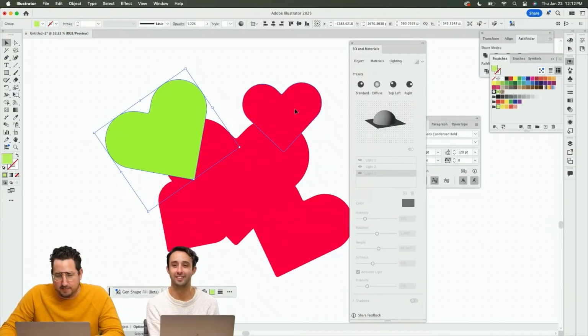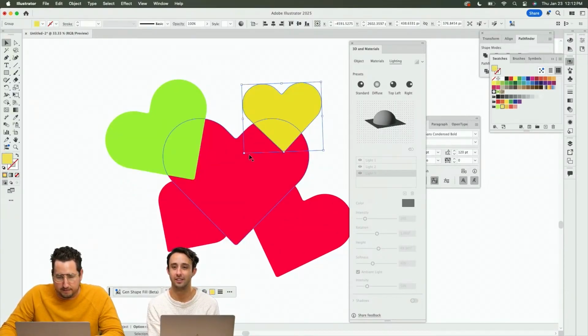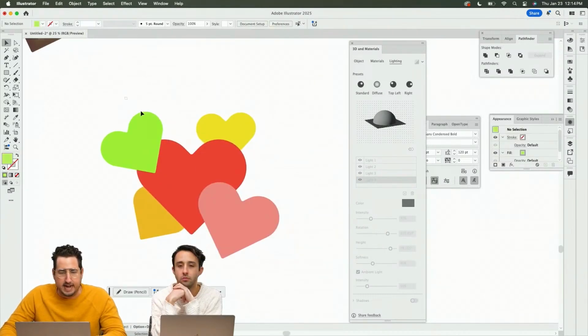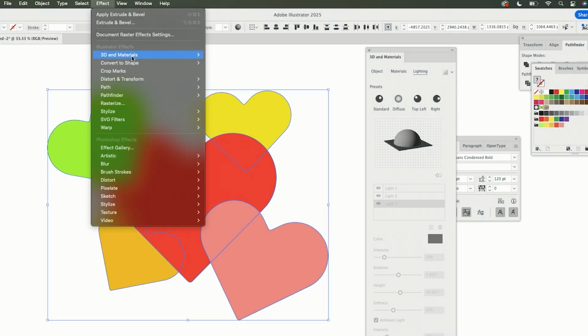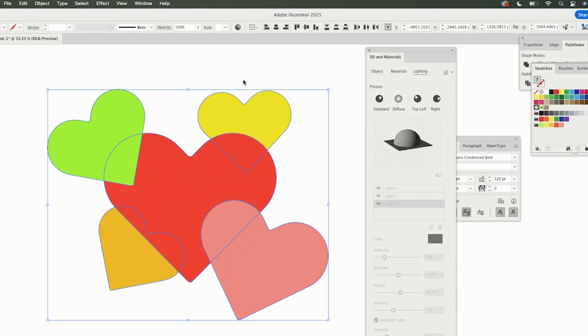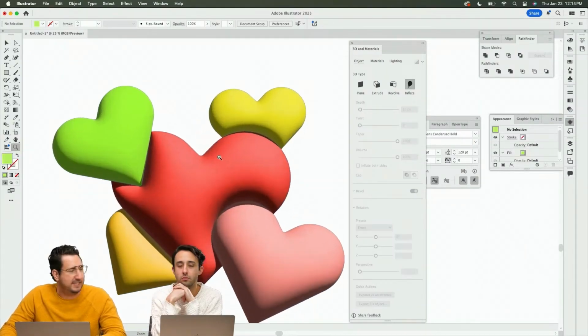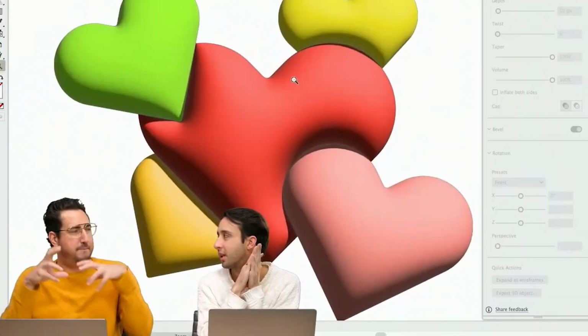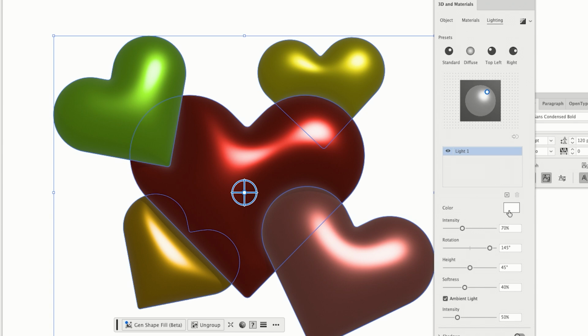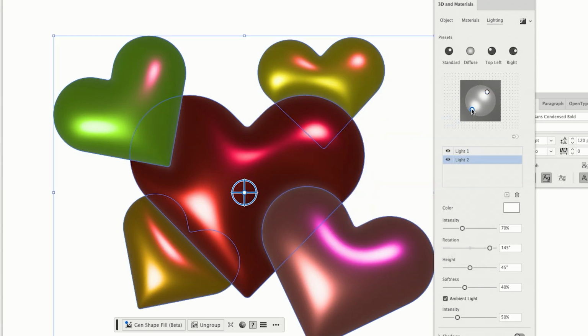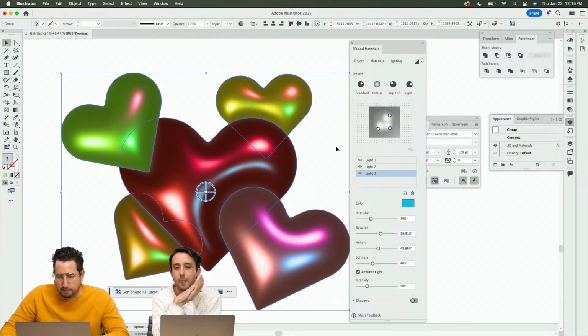So what we're gonna do here is I'm going to add in all of our fun little colors. And now I'm gonna group it. We're in 3D materials, and this time we're gonna do inflate. Because it's a group, it's gonna cut out all these pieces. So it's gonna create this really like bubbly look. And then go to our lighting, add in a bunch more lights. Great, okay, love that, super fun.